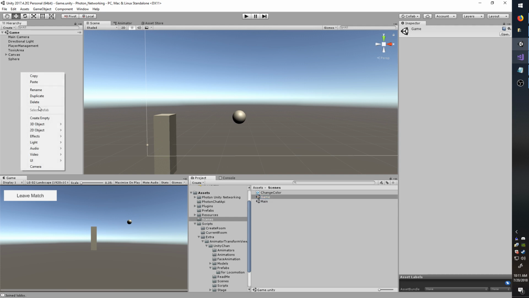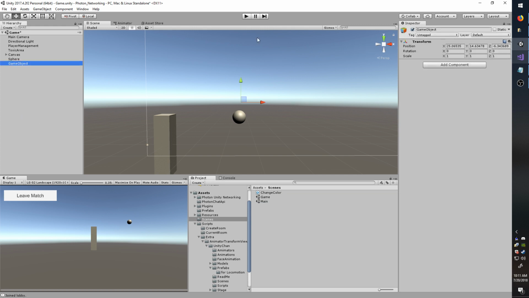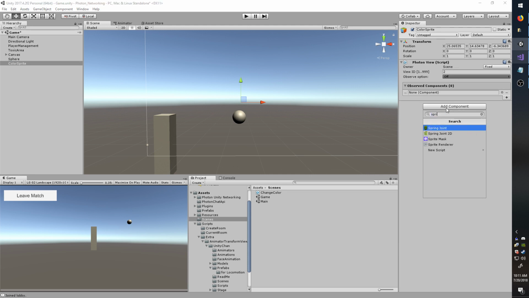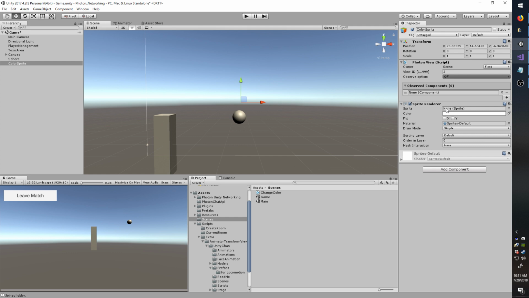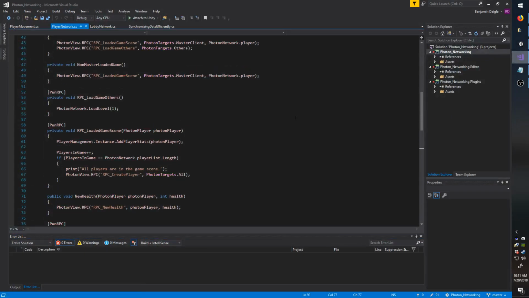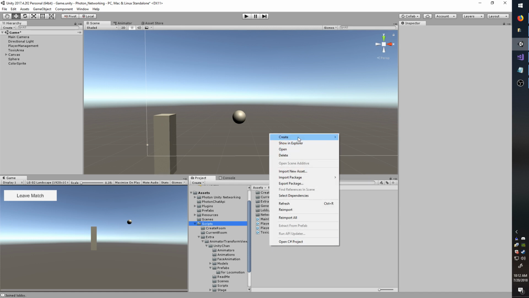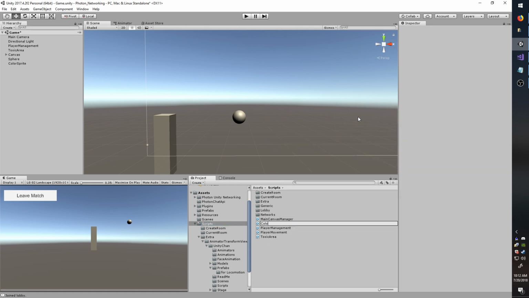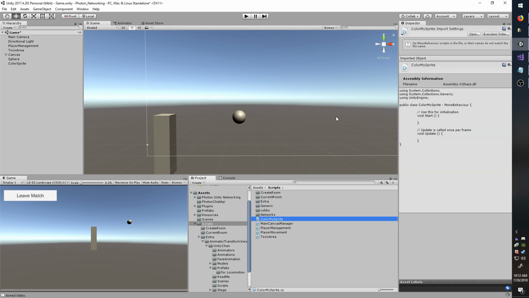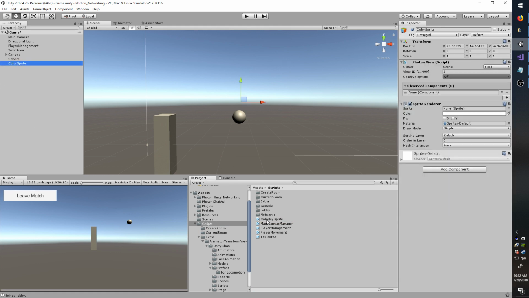Okay, so in my hierarchy here, I'm going to create empty. I'm going to name it color sprite. I'm going to add a photon view, a sprite renderer, and I actually need to make a new script. I already made it here, but I'm going to delete it and start over so that you can see what I'm doing. So I'm going to go to my scripts folder, make a new script. I'm going to call it color my sprite. It doesn't really matter, this is just an example. And then I will drag that onto my game object.